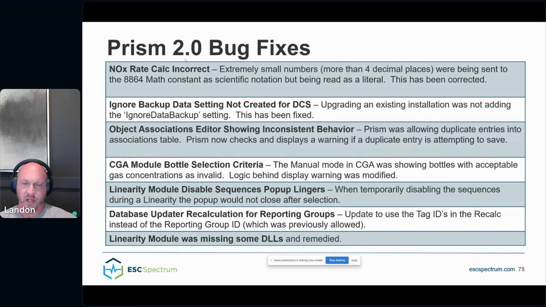So if you had an issue where you were trying to recalculate data for an entire unit, that could have been incorrect. That's been fixed. Linearity modules missing some DLLs as part of the installer. That's been fixed as well. Those DLLs have been included in the installer. So that's pretty much all I had for this presentation.